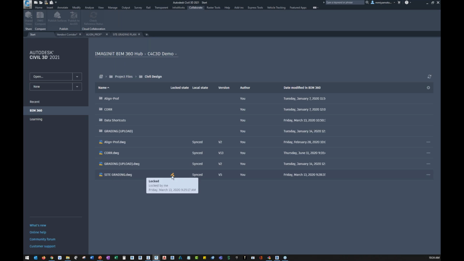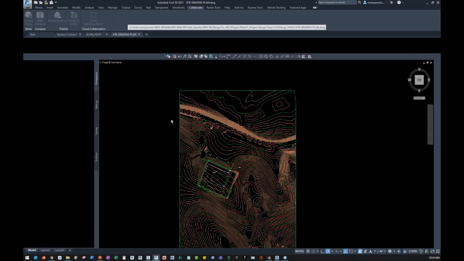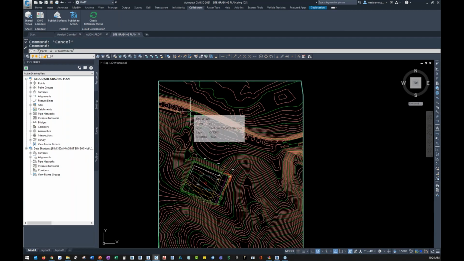This one here called Site Grading, you can see is already opened. So when someone has it open, you'll see a lock icon, and then if you hover over that, it'll show you that it's locked by me in this case on this date and that time. And you can see that I do have it here open in the background. So that's just the indicator there.